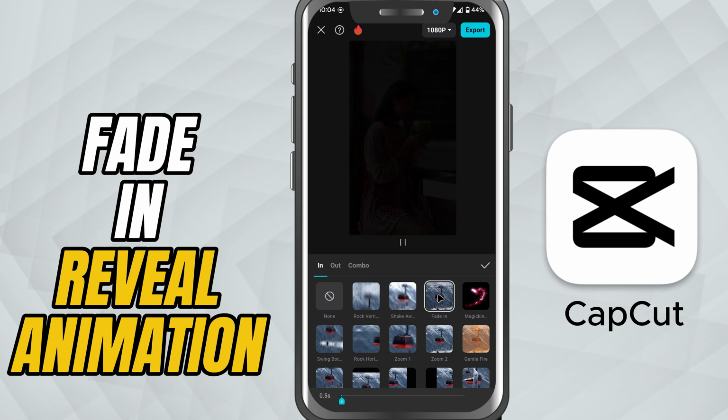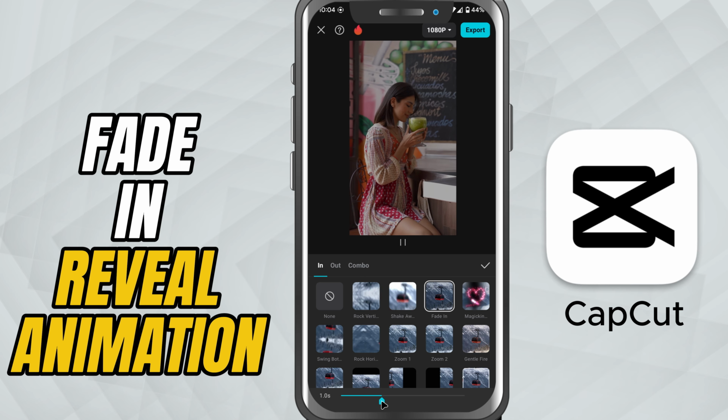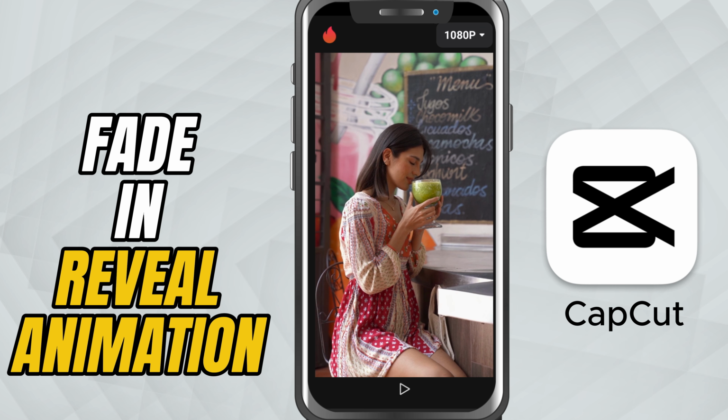In CapCut Mobile, this animation is applied directly to the video clip, not as a separate layer. Use the duration slider to control how slow or fast the fade happens. Shorter duration creates a quick and subtle fade. Longer duration makes the transition slower and more cinematic.